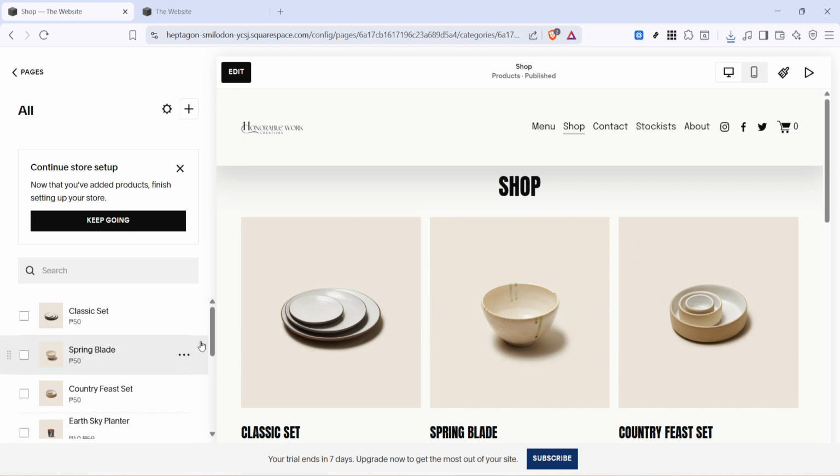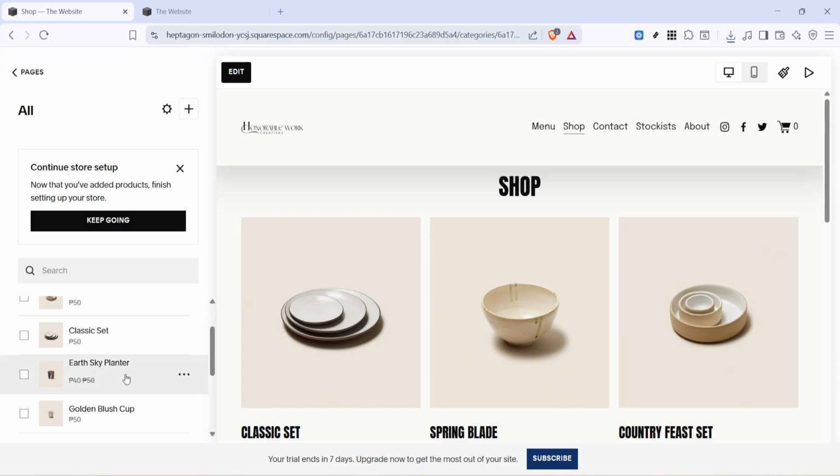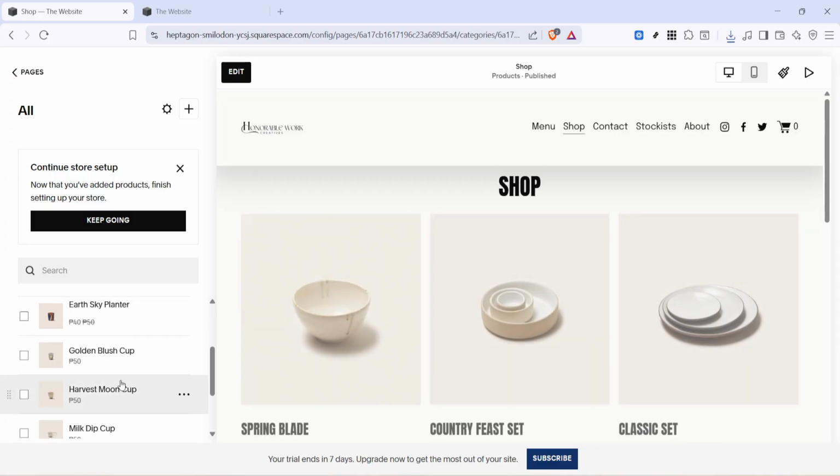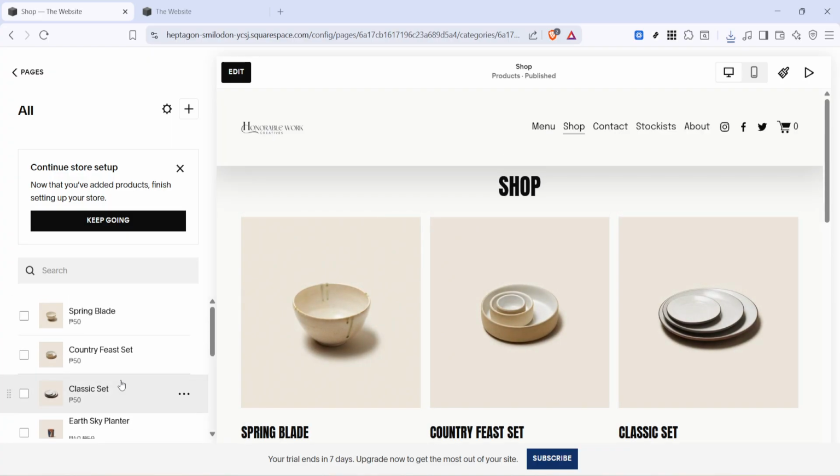Once you're inside the shop section, you can change the order of your products by dragging and dropping them into the sequence you want. Simply click and hold on a product, move it up or down the list, and place it where you want it to appear. This manual arrangement lets you customize the browsing experience for your visitors in a very direct way.